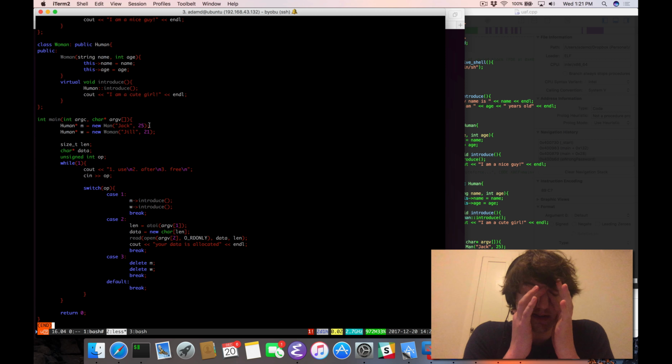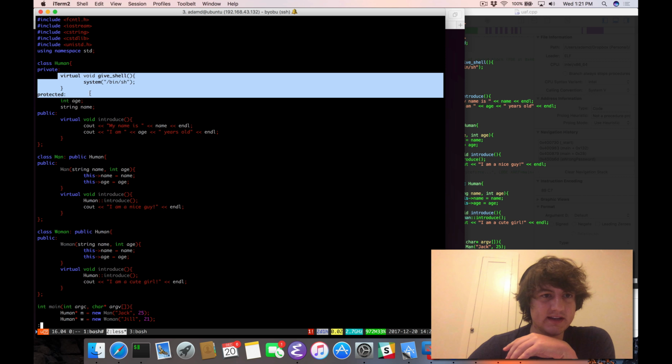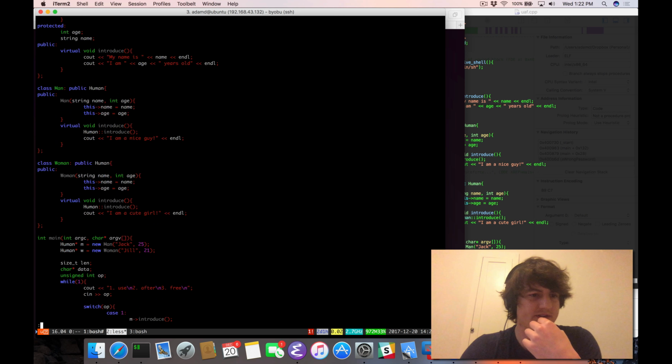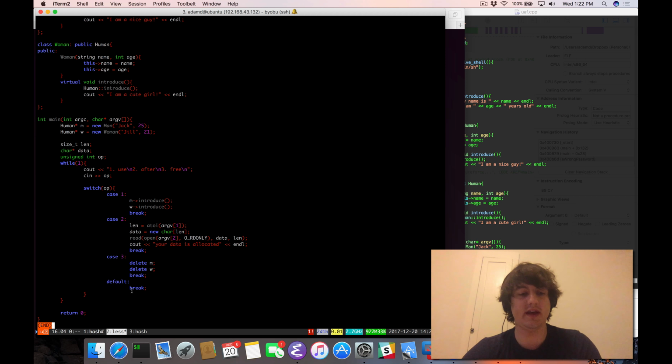Okay, so int main. Now when we're reading this, we kind of already have a goal state: we need to somehow call this give_shell function or trick the program into calling it. And what we have here is new, so we know that because of the name UAF, use after free, it's going to have to deal with things on the heap.